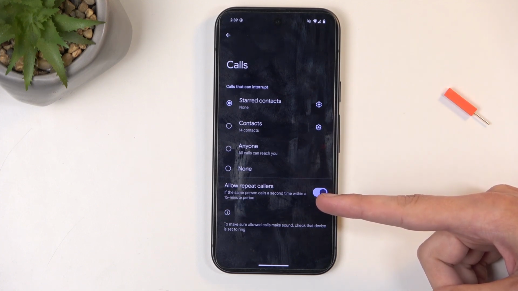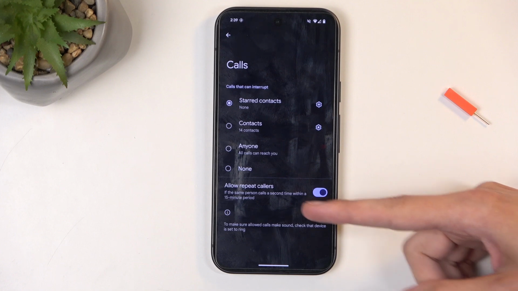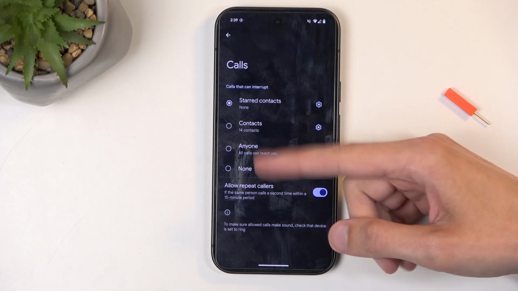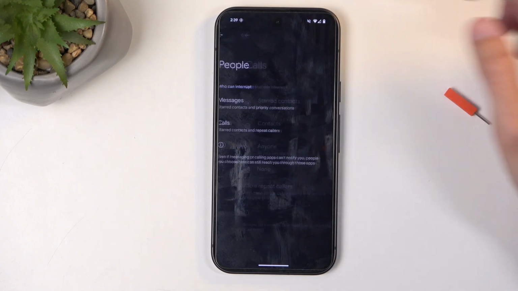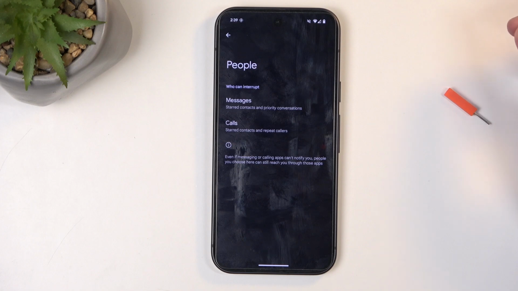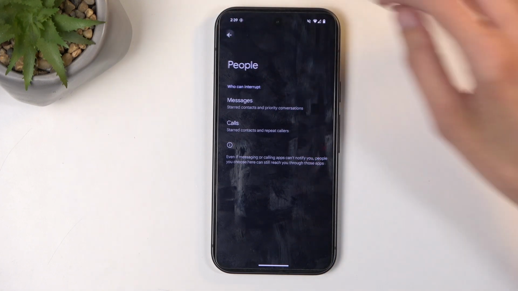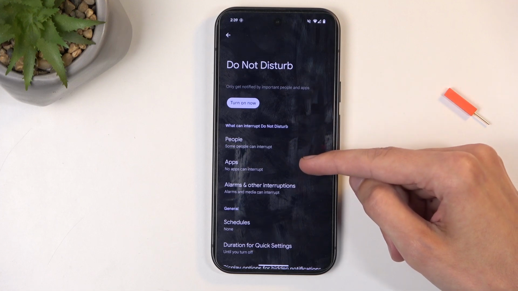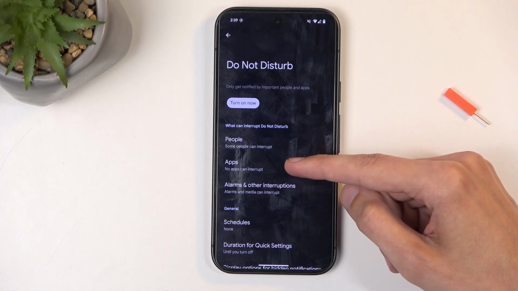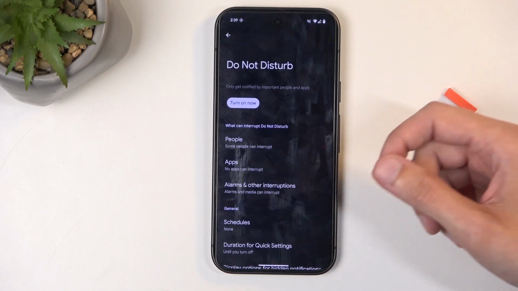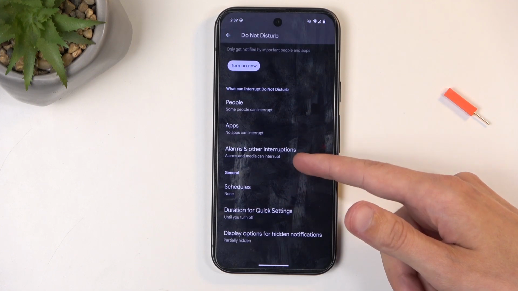So if someone calls you twice within a 15-minute period, they will bypass any option that you have selected above. It might be a good option for emergency purposes. Now messages has the same options minus the repeated callers. Going back, you can also choose what kind of apps will not be affected by the Do Not Disturb mode and will still give you notifications. We have alarms under interruptions.